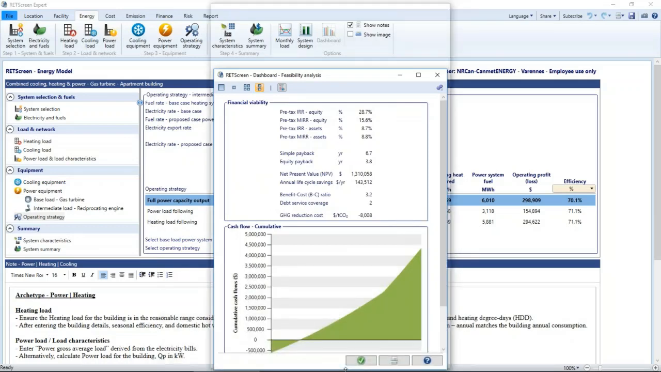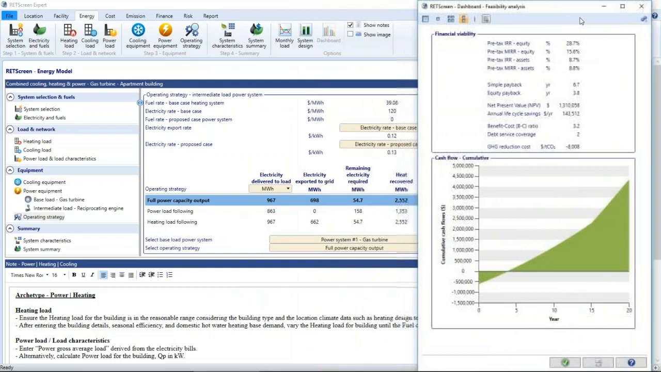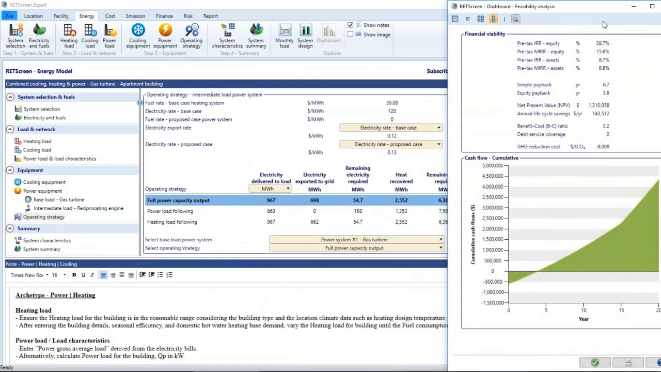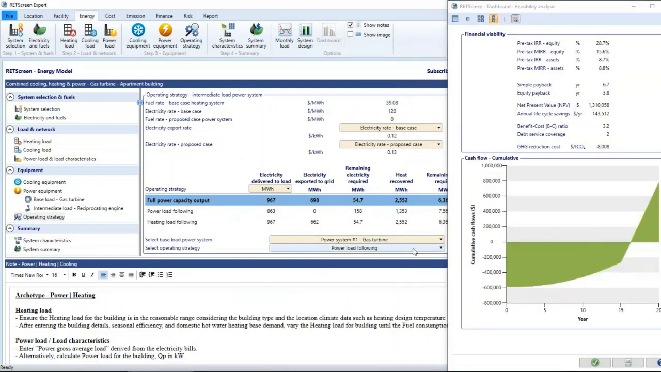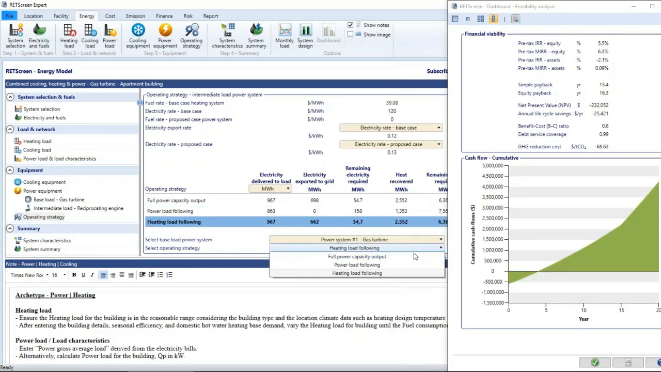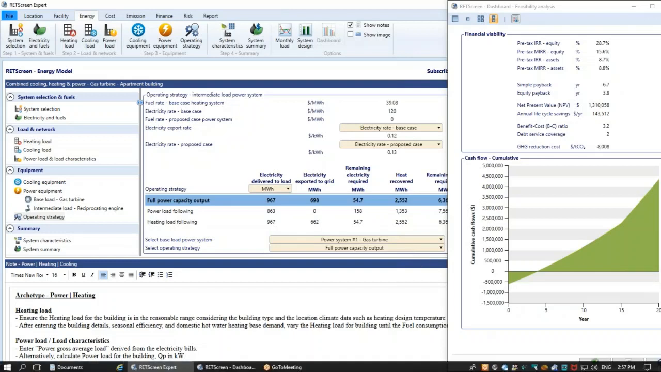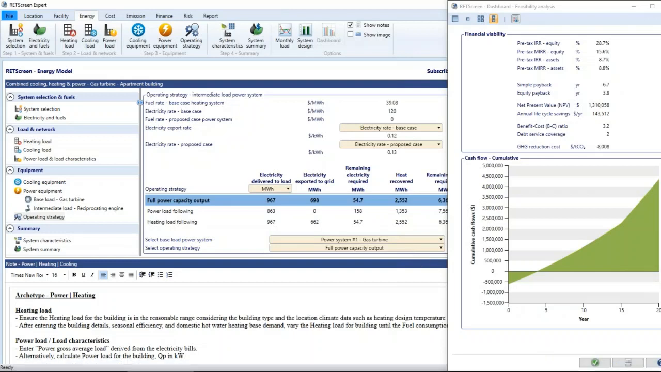It seems that we are now looking at a very interesting project, no matter my selection, but the most financial viable option will be full power capacity output. We also have to remember here that we assume a rate of 0 for the agricultural waste. I would suggest to vary the cost of the fuel in order to verify how much I'm willing to pay for that fuel in order to still get a good financial profile.